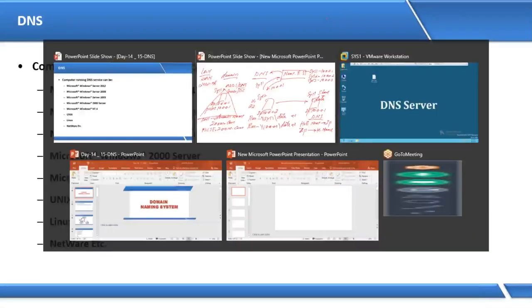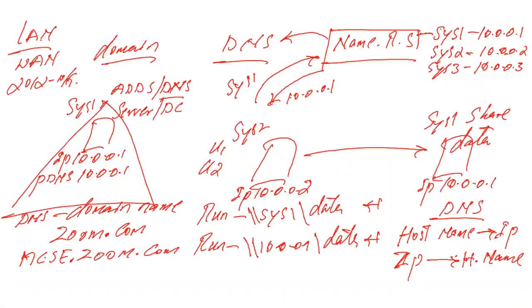Now Microsoft's DNS service is very important. We require it in the LAN and we require it in the WAN. Without DNS service, as a system administrator we cannot work in the LAN, and without DNS service we cannot work in the WAN. DNS is a very important topic and a very big class also, so we divide this class into two sessions. Today we have the first DNS session, and tomorrow the second.